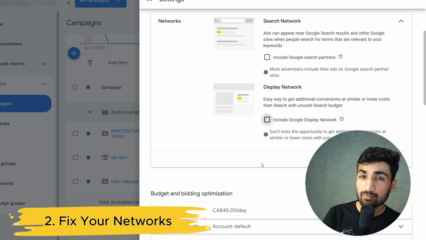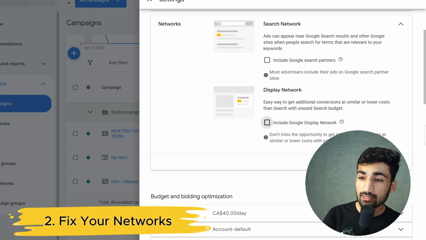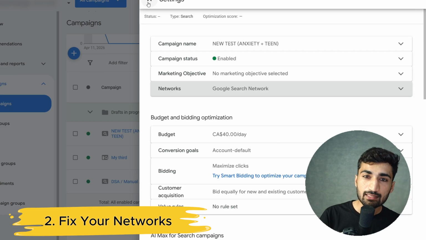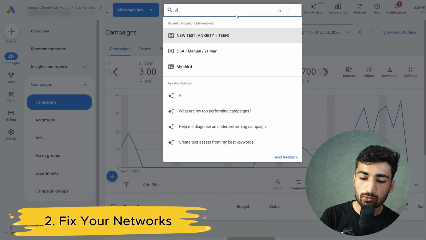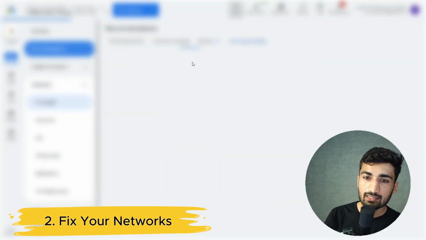And one more thing which is very important here, even if you don't add that, there is one setting on Google Ads where Google can automatically add that for you. And that is the auto apply settings. So what you can do after you turn them off, let's click save, then you will go back, and in search here you will search auto apply, and here we have auto apply settings. You will click on it.